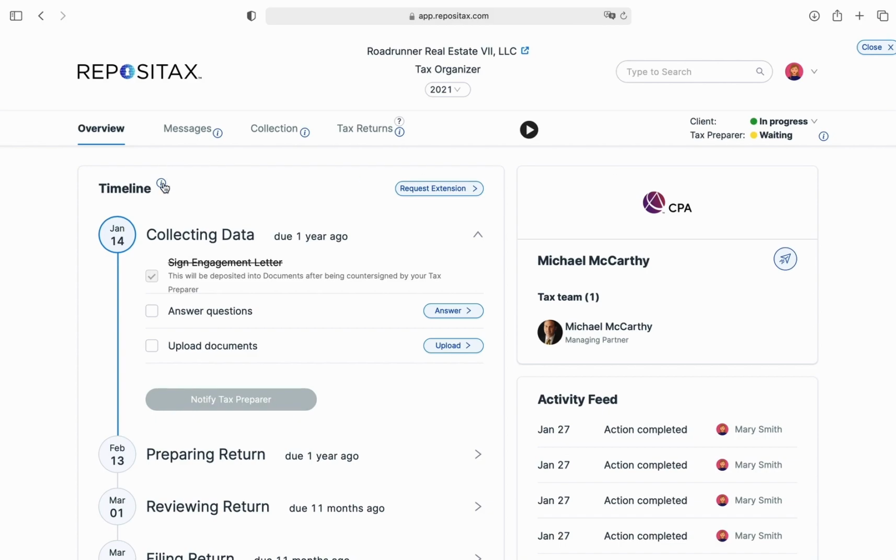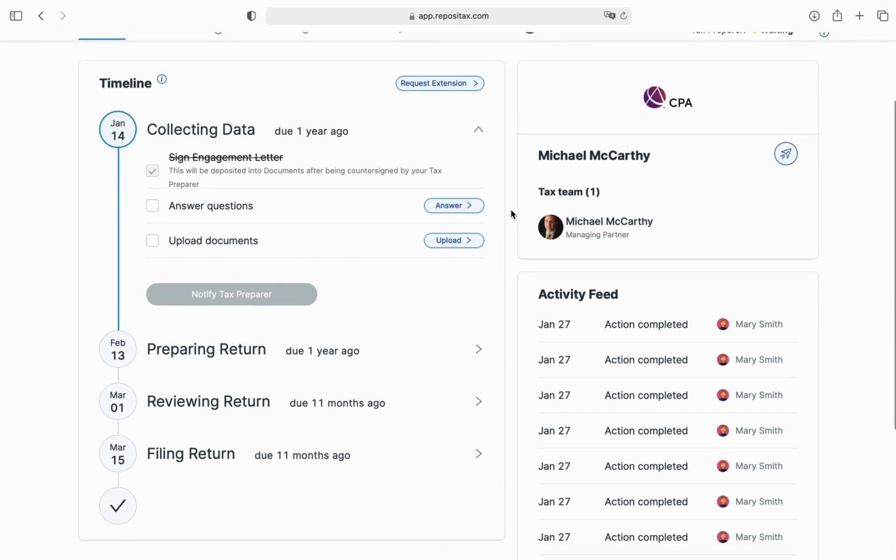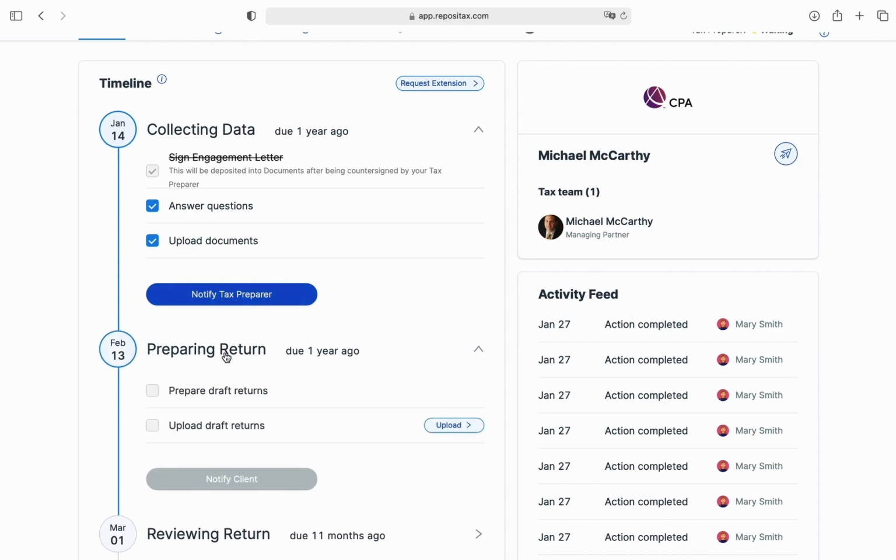On the left side, you see the Timeline section, which shows the due dates of each phase along with the responsibilities to be completed for each. You check off your responsibilities as you complete them. When you are done, you then select the Notify button to advance the process to the next phase, and the other side is alerted that they are up next to work through their responsibilities.